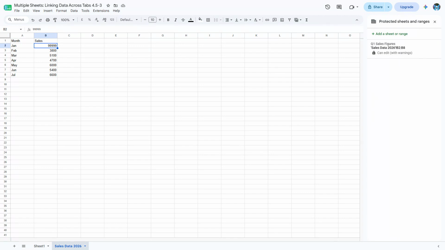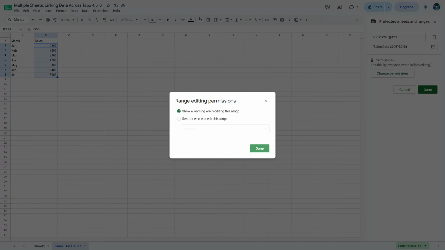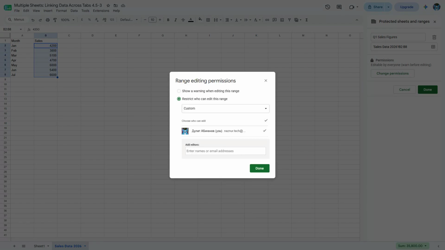First, undo that deliberate edit with Ctrl-Z to restore B2 to 4200. Select B2 through B8 again. The protection panel is still open on the right, so open the existing Q1 sales figures rule. Click Change permissions, choose Restrict who can edit this range, and keep the default Only you choice.